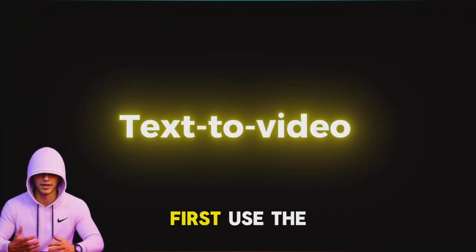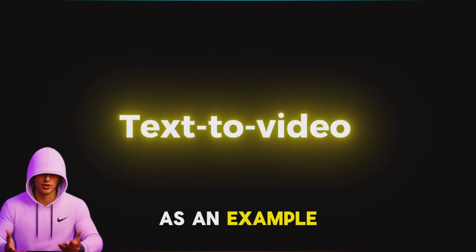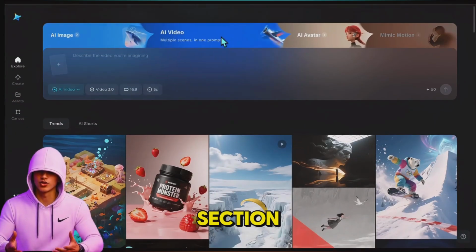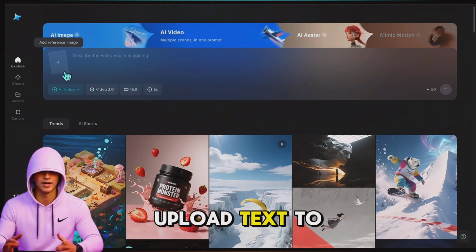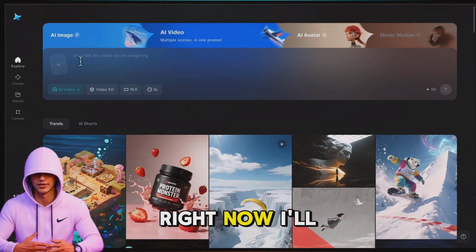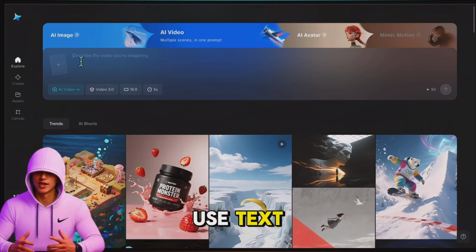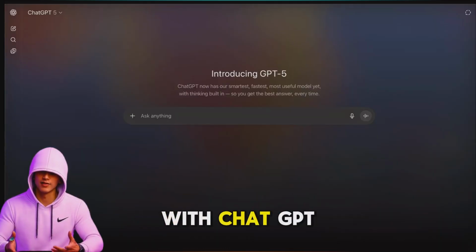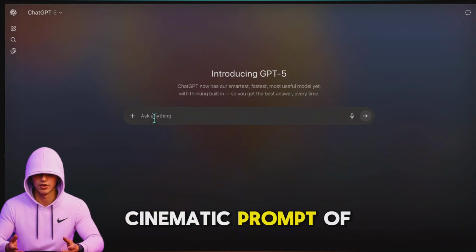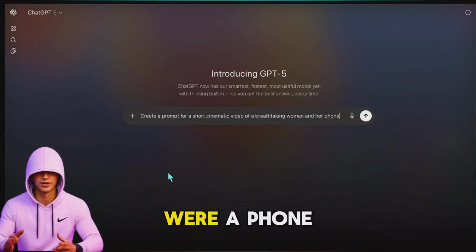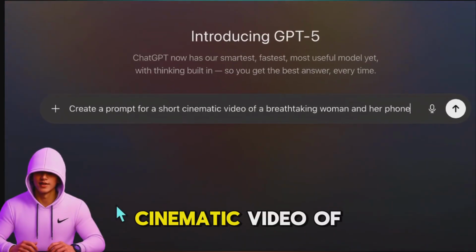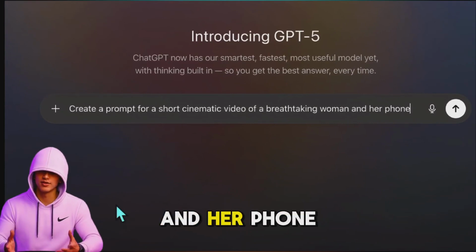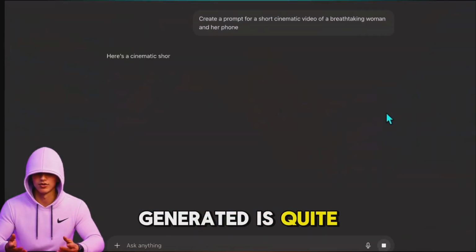Alright, now I'll first use the text-to-video feature as an example. When you go to the video section, you'll see that the image and text sections are under the same roof here. You can upload an image in the image section. Right now, I'll show the version where I only use text. First, I'll do a quick brainstorming with ChatGPT. I'll request a cinematic prompt of a beautiful woman with a phone, as if it were a phone commercial. Here's the kind of prompt I want: Create a prompt for a short cinematic video of a breathtaking woman and her phone. The prompt it generated is quite a nice example.